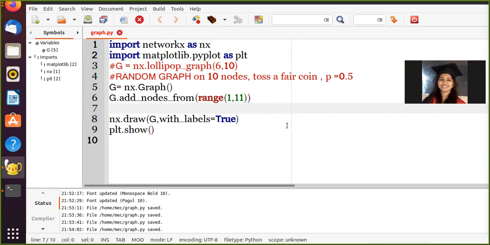Now what we want to do is, for every pair of nodes, and every pair is to be considered only once since it is an undirected graph. We are not talking about directed graphs as of now. For each pair we want to toss a coin. Now how do you toss a coin in Python?